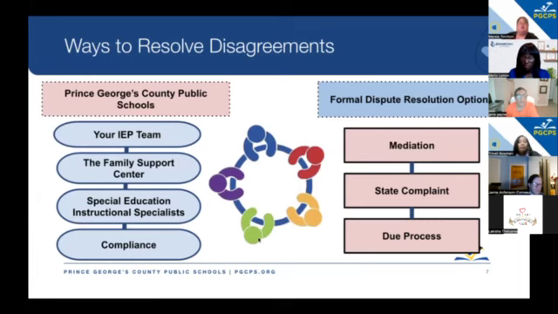So there are informal and formal ways to resolve disagreements at the IEP team table. Within Prince George's County Public Schools, the first way, and I think Marla mentioned this in her presentation, is always to contact your IEP team, if there's something you don't understand, if there's something you don't agree with, anything like that. And your next step is your Family Support Center. And we'll get into that in just a little bit.